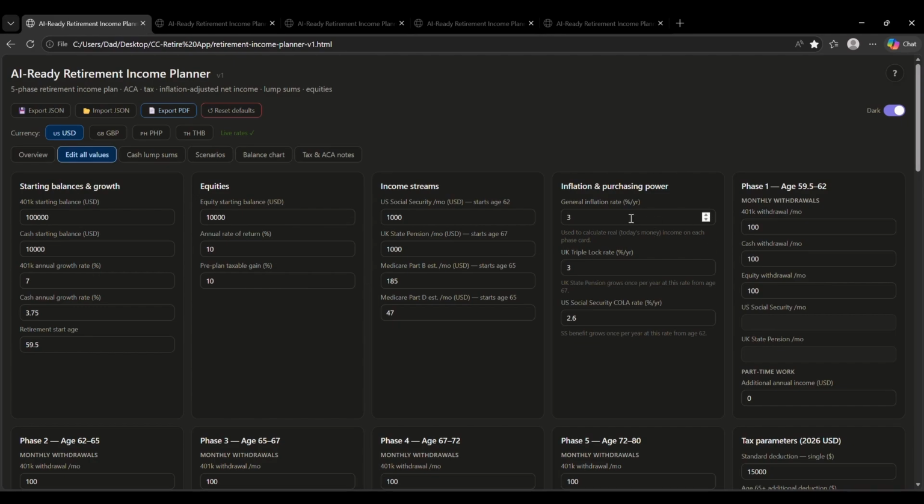We can adjust what we think are likely inflation rates. So if we want to model for a 3% inflation rate, we can do that. If we want to model for a 2.5% inflation rate, we can do that. In the UK we have the triple lock, so we're going to put in a rate that we expect that might be. And what do we think the USA Social Security cost of living adjustment would be each year? We can adjust that up and down, and when you input your Social Security amount into the model, the future amounts will be automatically calculated for you.